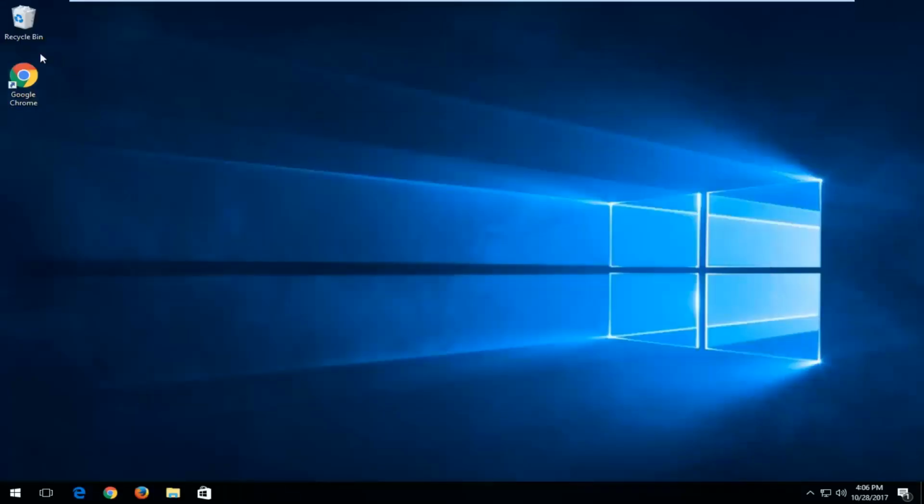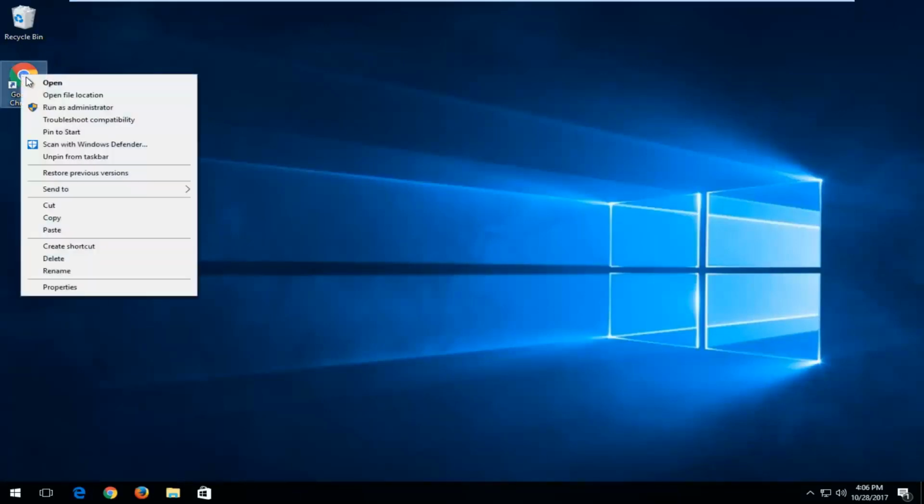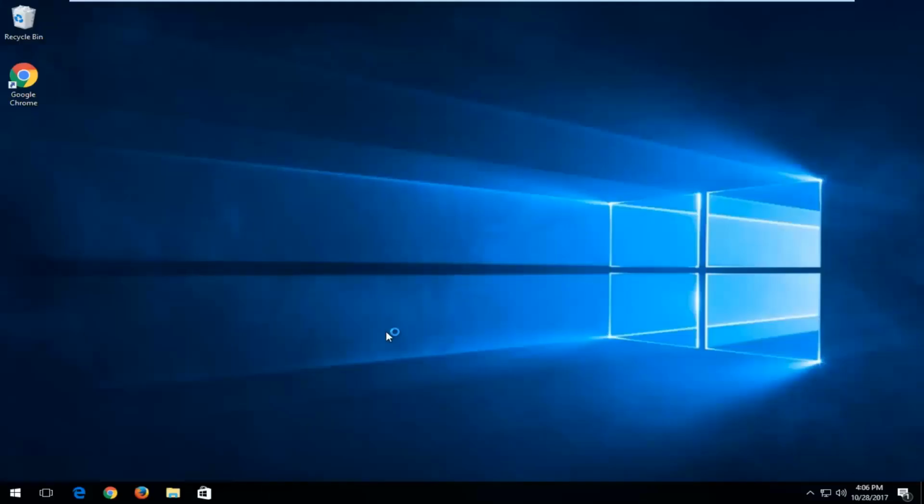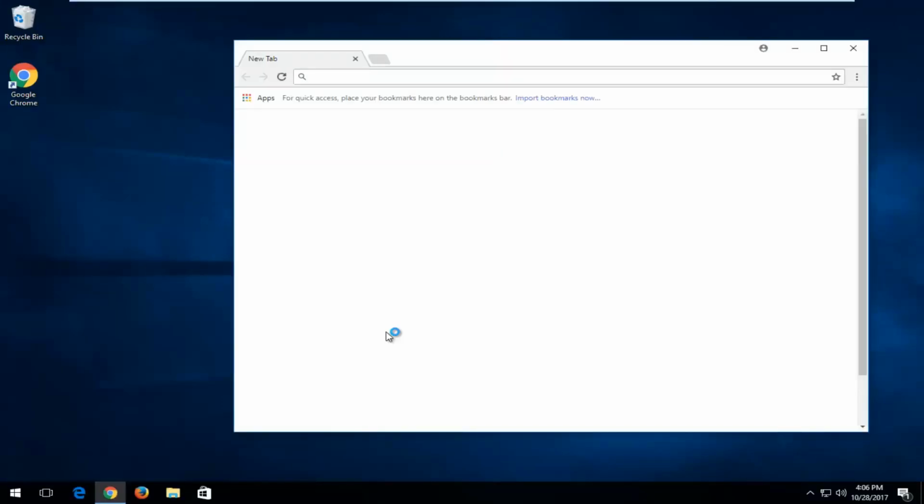Now if you have any programs or applications on the desktop, you're more than welcome to right click on the shortcut or program itself and then left click on this run as administrator option from the context menu, and then again select yes if you're prompted through a user account control window.